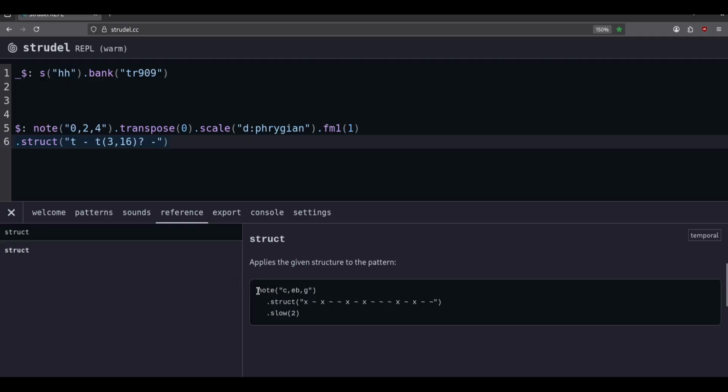So the struct function can be applied to any kind of note sequence. In this case, they're using it on a C minor chord. And like before in the chords pattern that we saw, this is a stack of notes, which would normally occupy just one event in the whole pattern. But this struct function is going to let us put a lot more events on it.